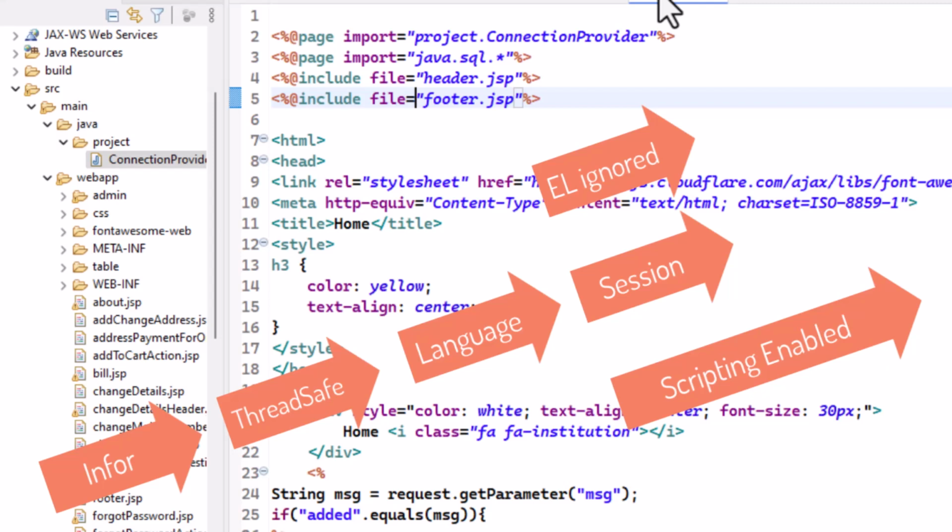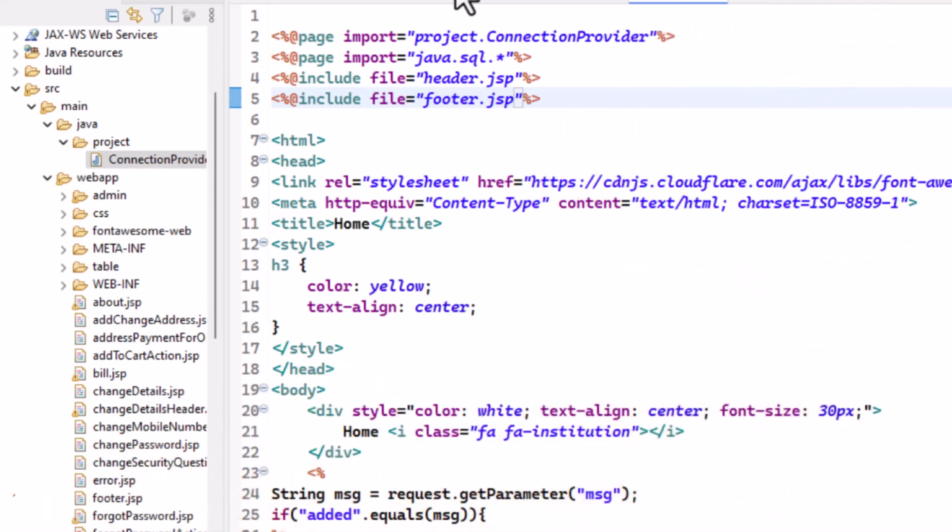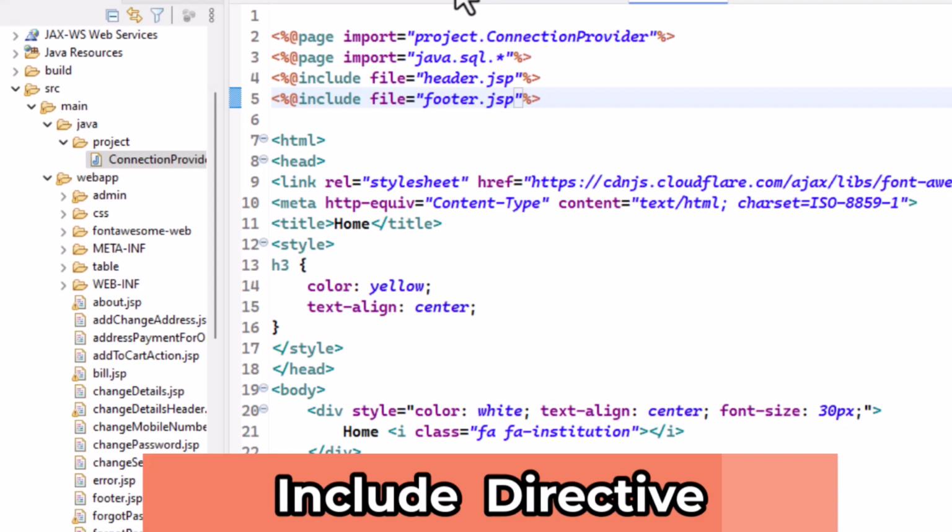So guys, that is it for today, and I think I should add this little thing here before we end this lesson. Let's talk about the include directive. The include directive is used to include a file during the translation phase, and this directive tells the container to merge the content of another external file with the current JSP during the translation phase.